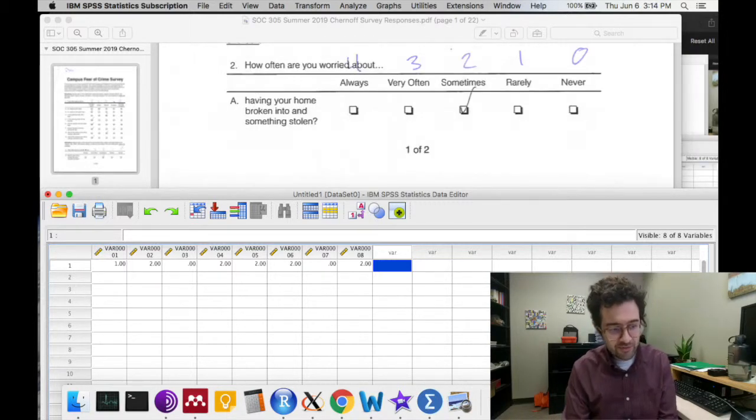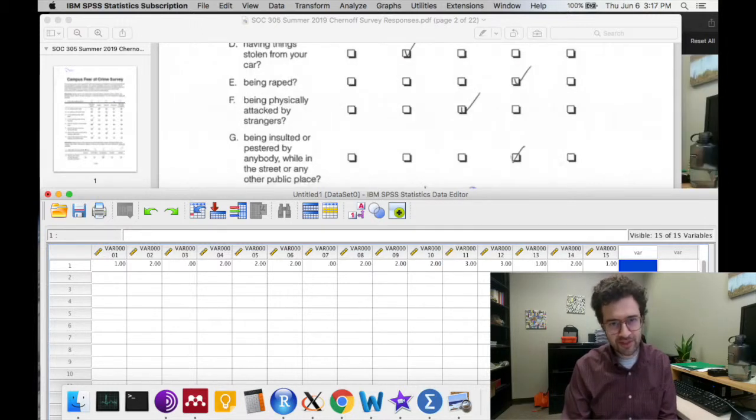Now notice here when it comes to the how often do you worry about question, instead of having numbers that go from 2 to -2, we have numbers that go from 4 all the way down to 0. So 0 indicates that people never worry about, in this case, having their home broken into, while a 1 would indicate rarely, 2 sometimes, 3 very often, and 4 indicating always. So we go ahead and we take these values and we also enter them into SPSS.